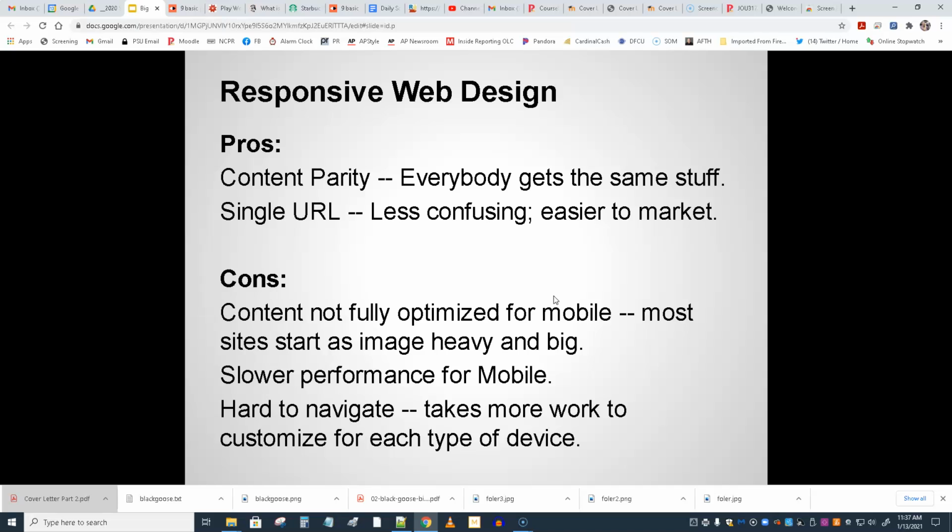But the cons were: is it really quite as good? It wasn't made exactly for that website. If it was made first to be a big desktop site, yes, it gets smaller on mobile, but is it as fast as it could be if it was really made just for mobile, or the other way around? So it could be slower performance for mobile, it could be harder to navigate, and it could take more work to customize for each type of device.